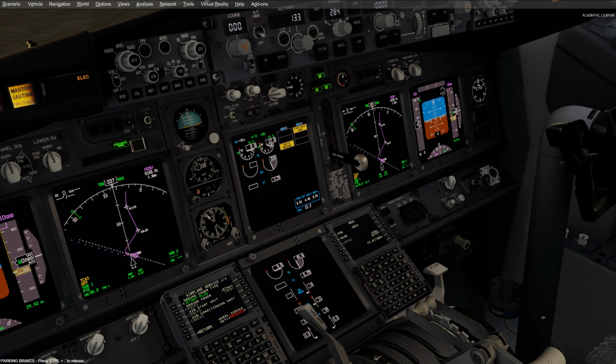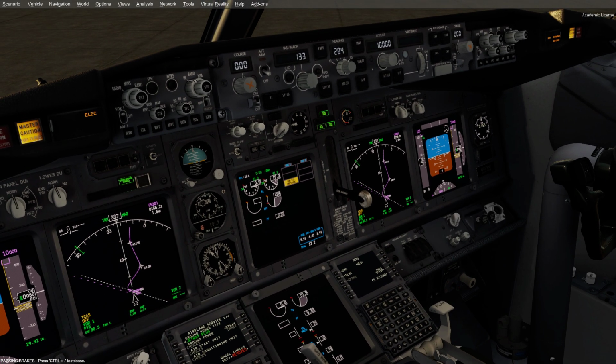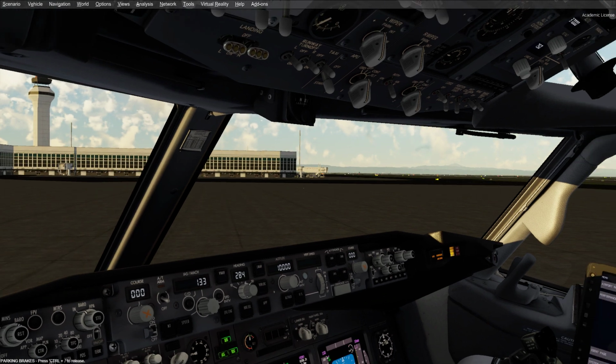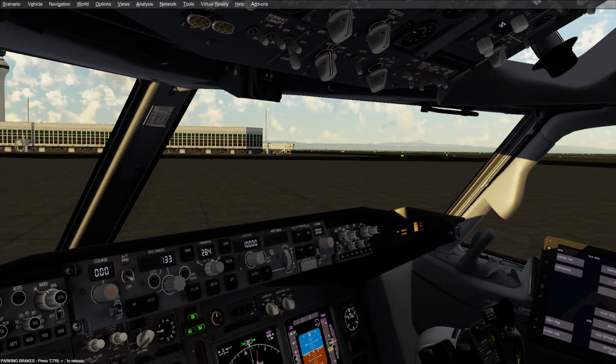While we're doing this, we can set our auto brake to RTO, that's rejected takeoff. In case we have to abort takeoff, your auto brakes are going to come on. Engine number 2 is live. We're going to put it on continuous ignition. One switch to the right. Now we're ready to start engine number 1. Put that on ground.